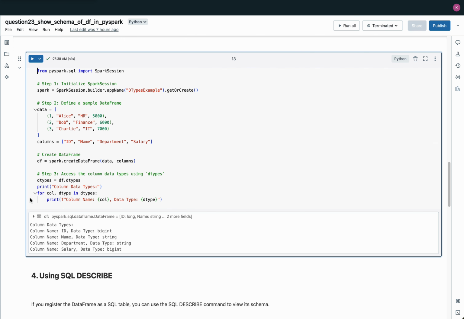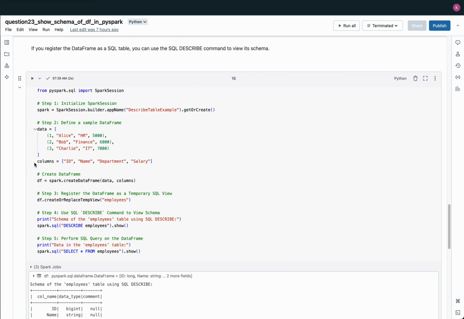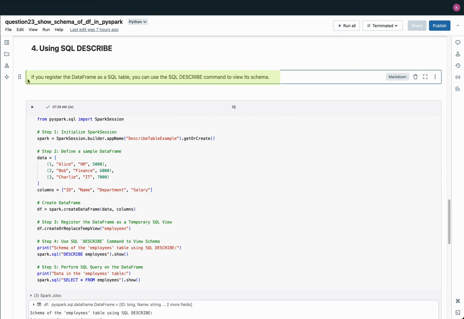4. Using SQL DESCRIBE. Using the SQL DESCRIBE command in PySpark provides an alternative way to view the schema of a data frame by first registering the data frame as a temporary SQL table. You can then leverage SQL commands to inspect its structure.